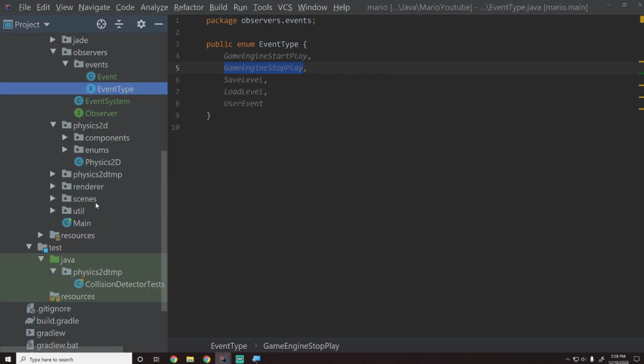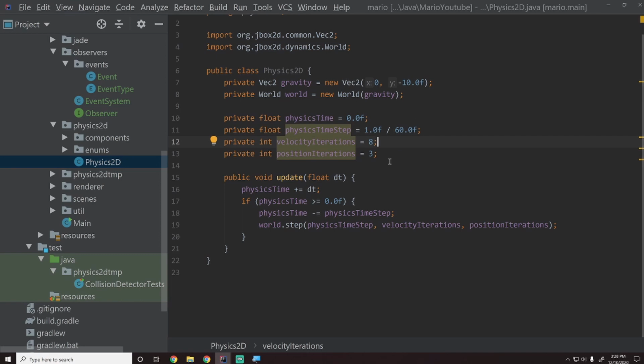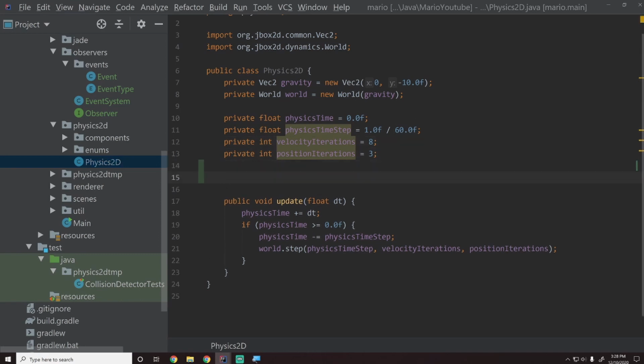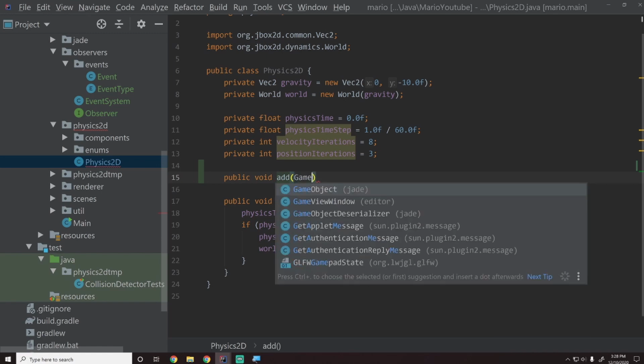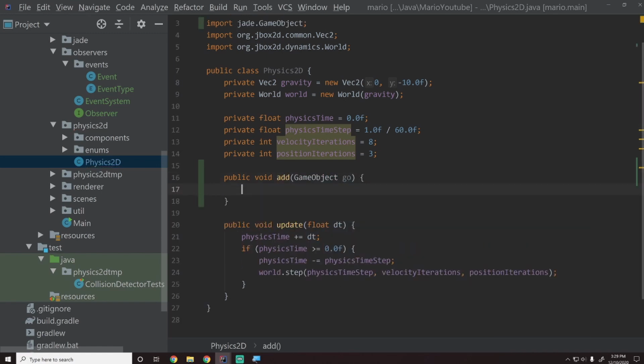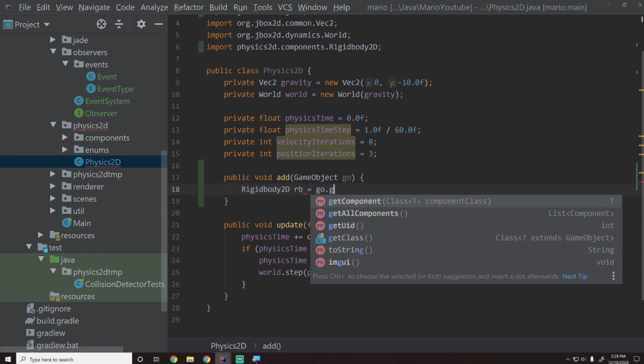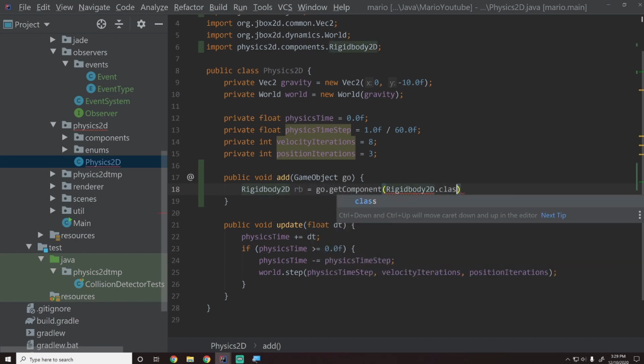Okay, let's go back into our Physics2D now, and we're going to need another function in here, which I am going to call public void add, and this will take in a game object, go, and this is literally just going to add it to the physics engine. So we're going to add it to Box2D. What I'm going to be doing is taken directly from his tutorial that I showed you in the last one, which is basically the Hello Box2D, and that's where I'm getting all of this information from, in his documentation. So let's first of all say RigidBody2D rb equals go.getComponent RigidBody2D.class.